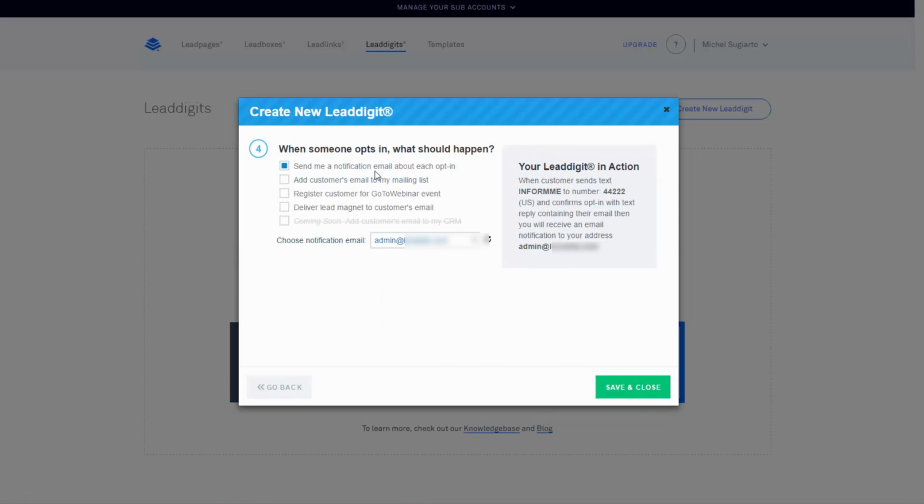And then you can choose what you want to happen when someone opts in. You can have them send a notification email about each opt-in, add the customer's email to your mailing list, and you can also see that you can choose from multiple options if you'd like as well. So we'll just keep the default one selected here and click on Save and Close.